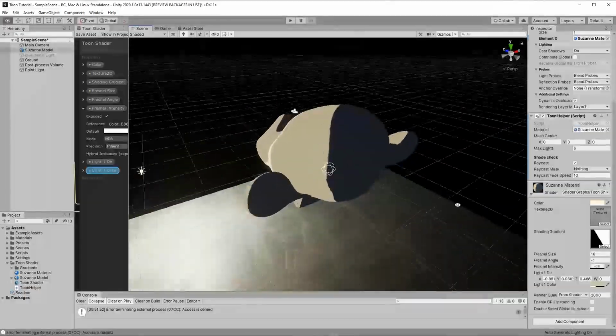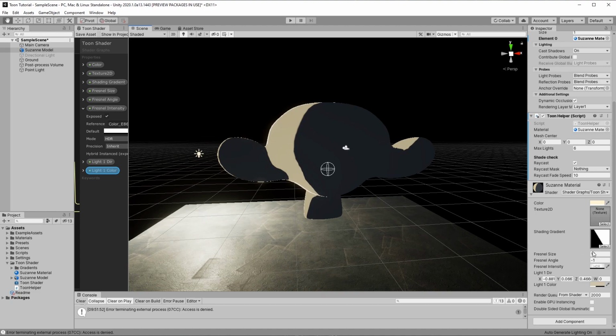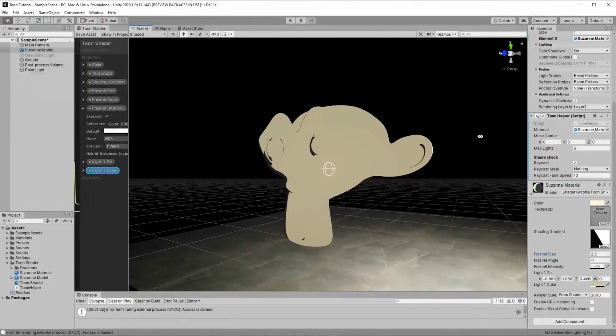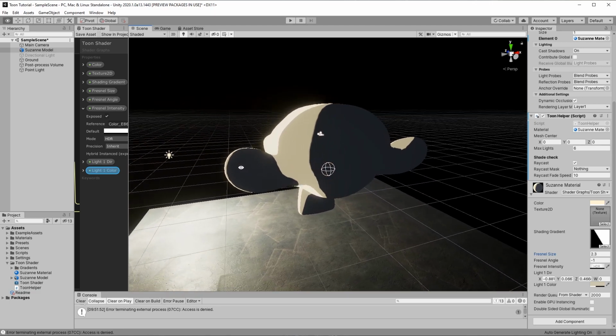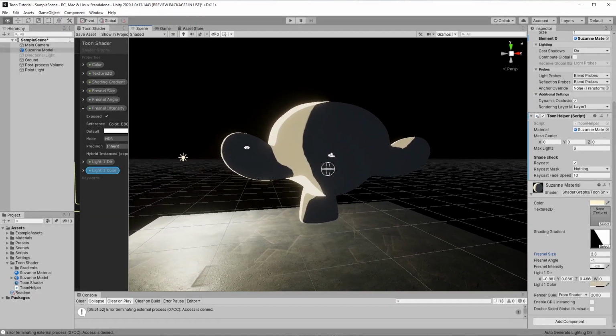Intensity of 2. So we can see that the Fresnel effect starts to happen here. We can turn up the size of it by actually reducing the value, logically. And you can see it completely disappears on the front, and it starts appearing at this angle here. But which angle it appears at, we can control with this Fresnel angle.